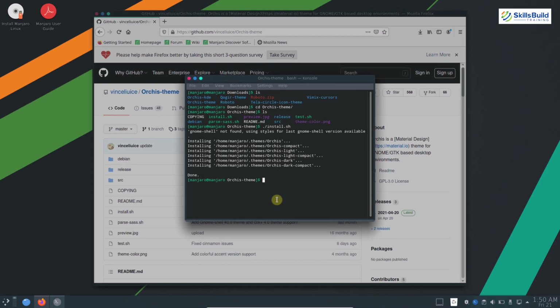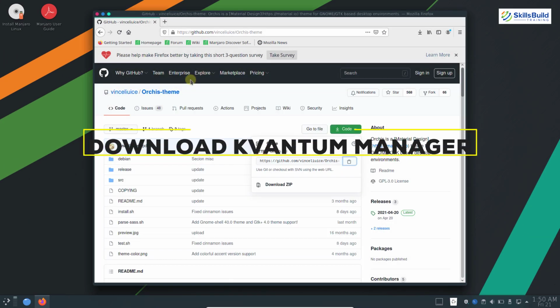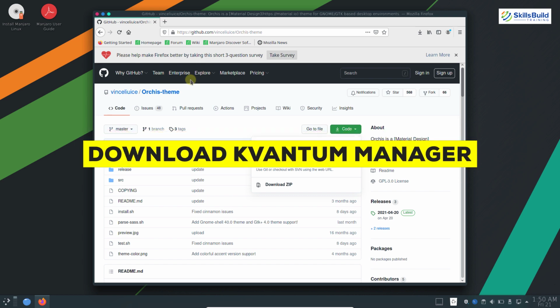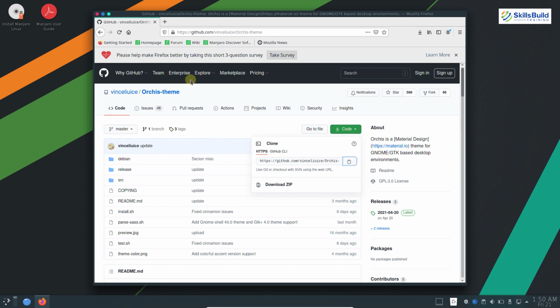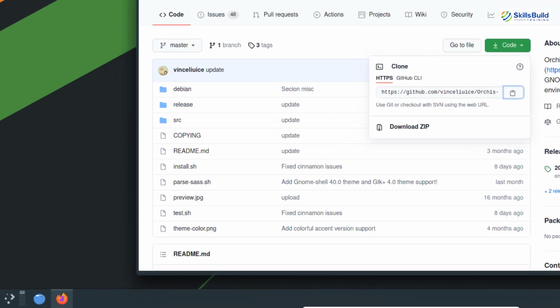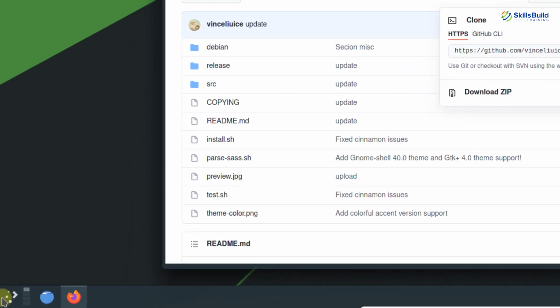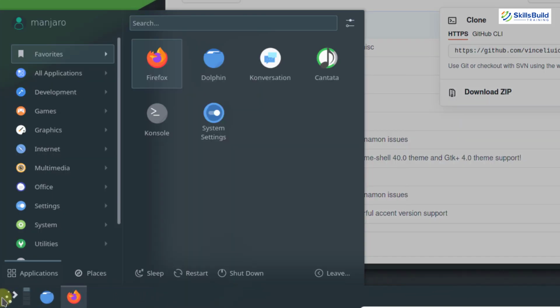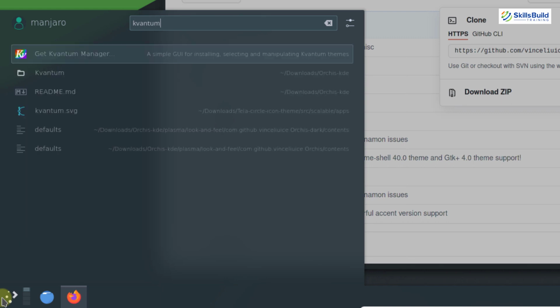For the moment I will close my terminal here. Now we need to download and install Kvantum manager. Right now we do not have it. If I open my application launcher and search for Kvantum, it says get Kvantum. Right now it does not have Kvantum in there, so we need to download it and install it.